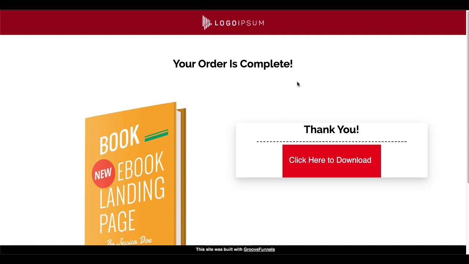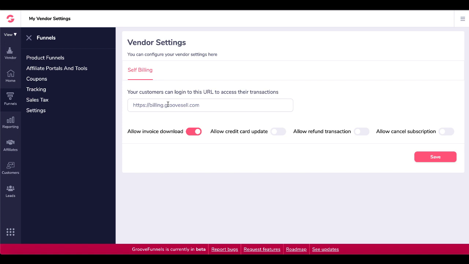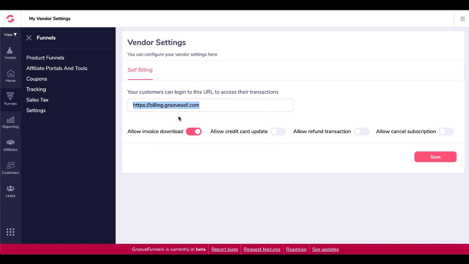But before you go, let's go back to GrooveSell and let me show you one last thing. Inside of GrooveSell, what you have down here under Funnels Settings is the ability for your customers to log into this URL to access their transactions. So for example, they would just get this billing.groovesell.com website and they would be able to see all their transactions. Of course, you can allow them to download their invoice, update their credit card information, allow refund transactions, allow them to cancel subscriptions, all that kind of stuff.